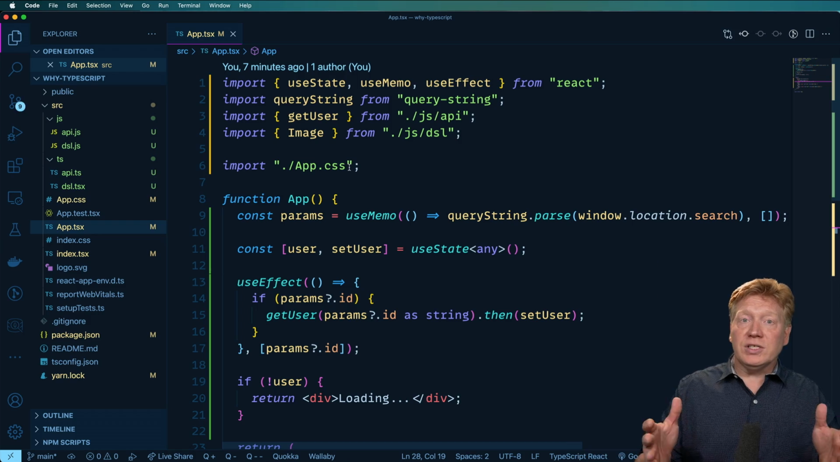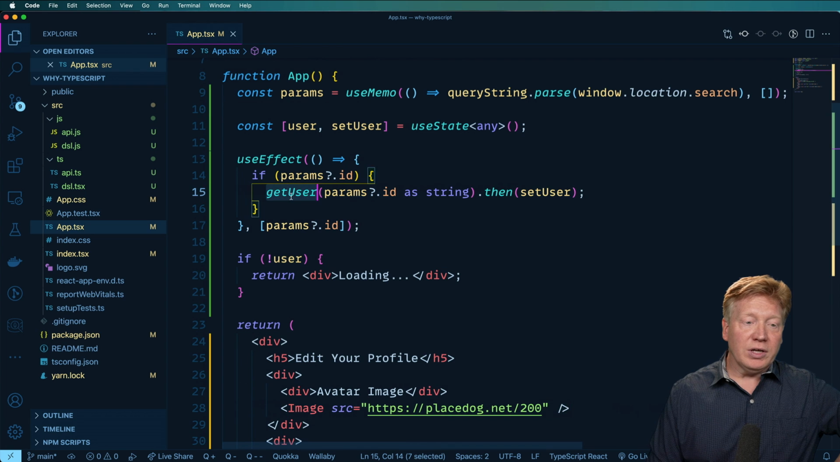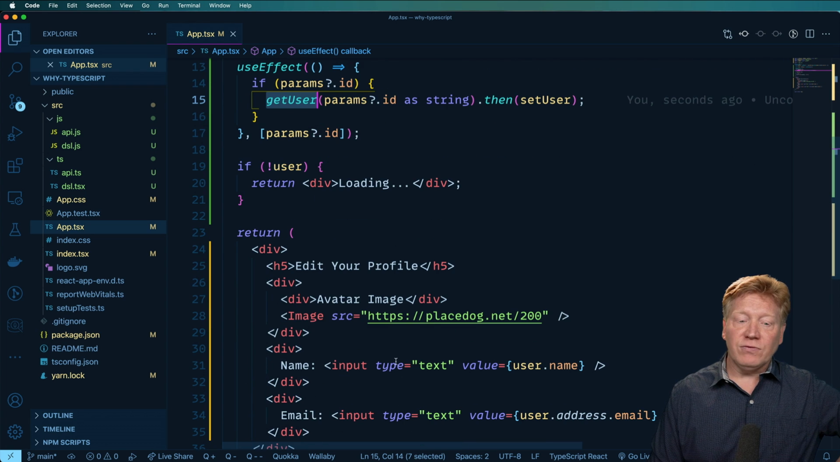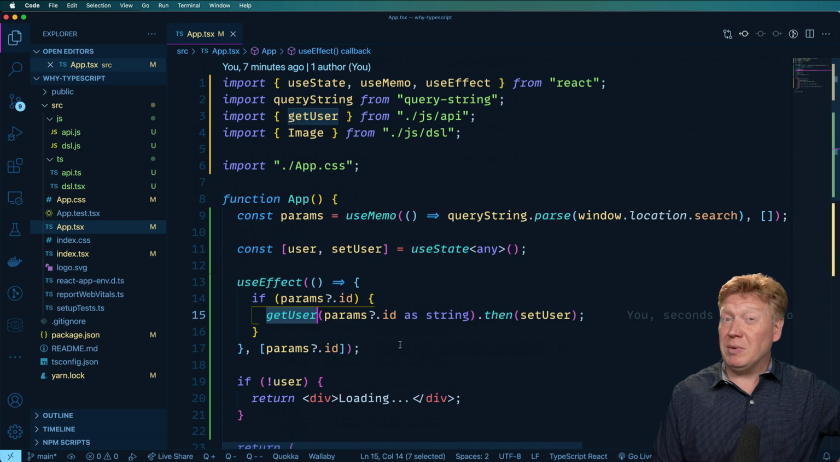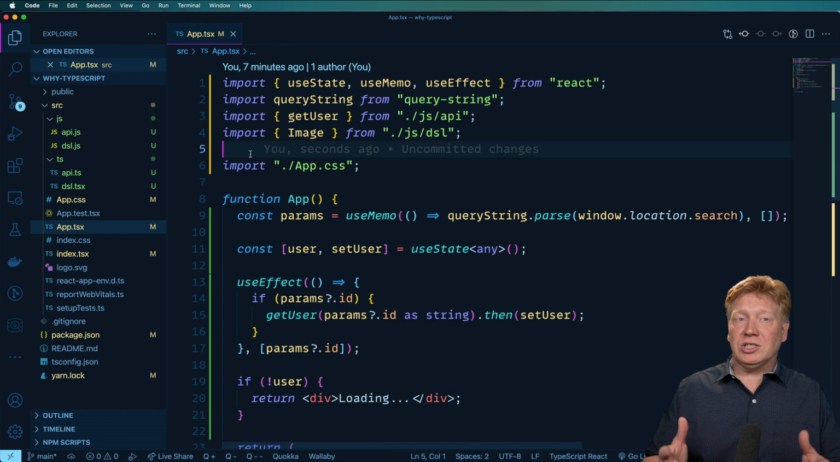All right, so here is our profile page. And we can go down here and we can see that we are getting a user and then we're putting them into this form, and maybe there's an issue in there. Now this application is set up as a demo. It's got both JS and TS implementations of both an API and a design systems language. So I think the issue might be with the API.